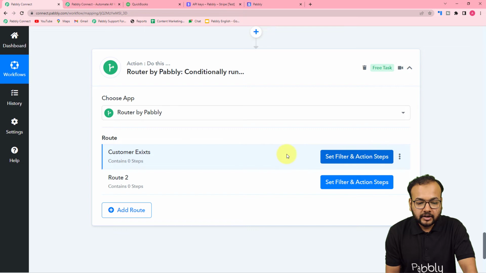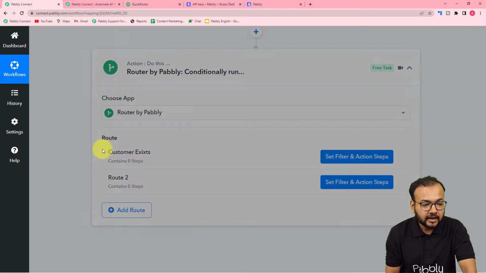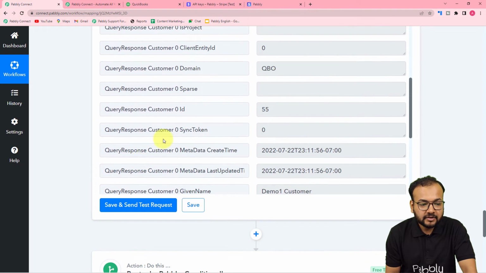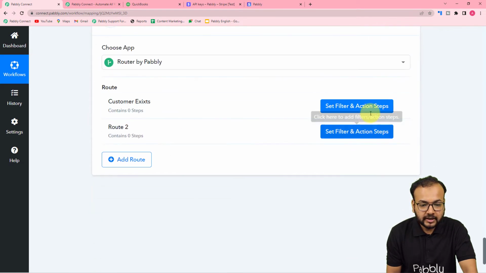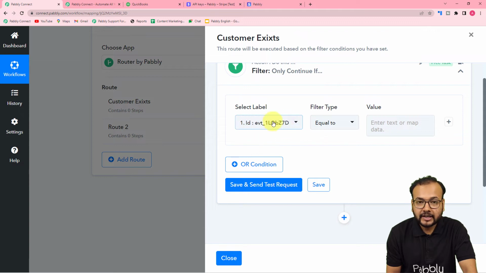So to create this path, just click on set filter and action steps, and with the help of this filter I am going to tell this workflow that the customer is already present. And how I'm going to do that? With the help of this label that I have received in the previous step, this customer ID label. Okay, so just click here and set filter and action steps, and here in the filter it is asking to select the label.